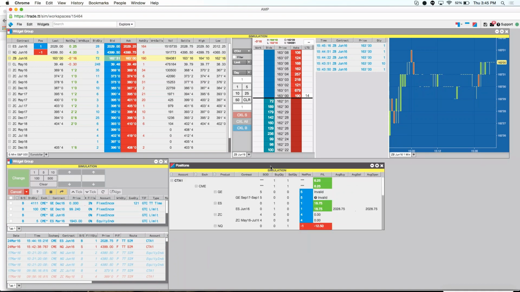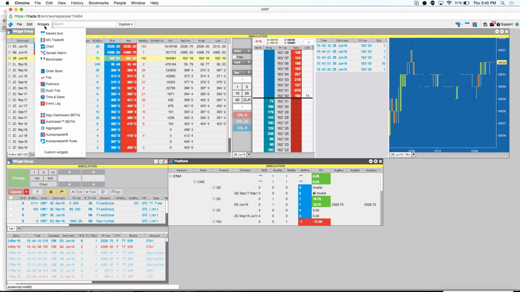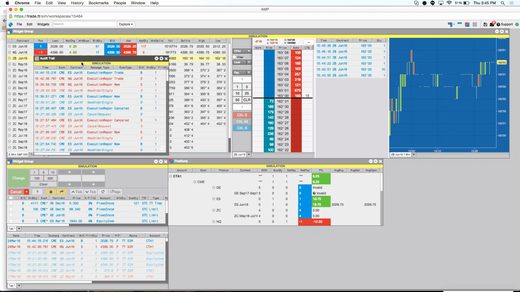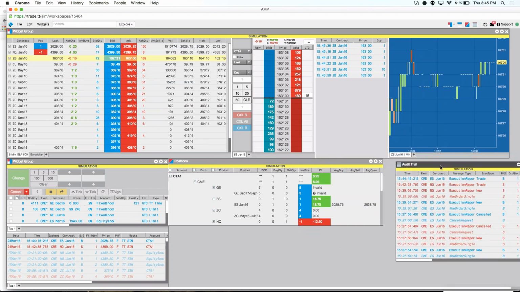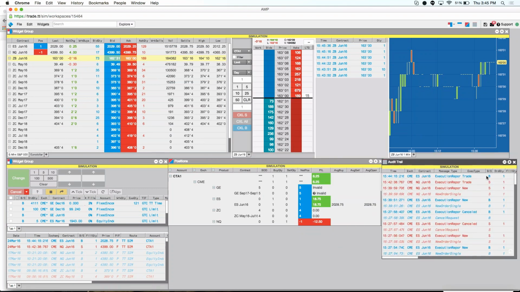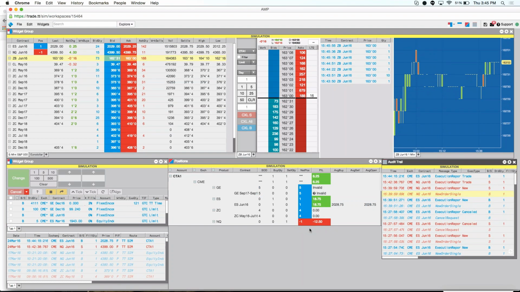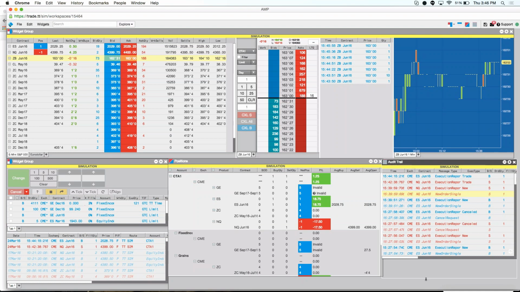I'm going to call up and bring in my audit trail. So now I have the audit trail. Expand this chart a little bit. I've got a positions window. Like this. And like this. So I've got a fully functional working workspace.